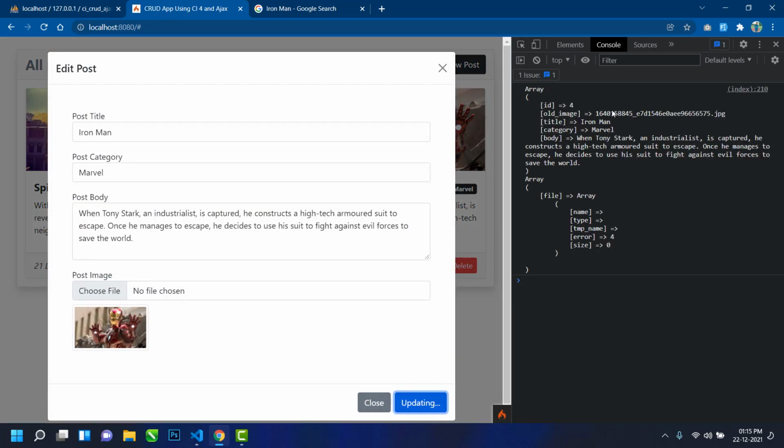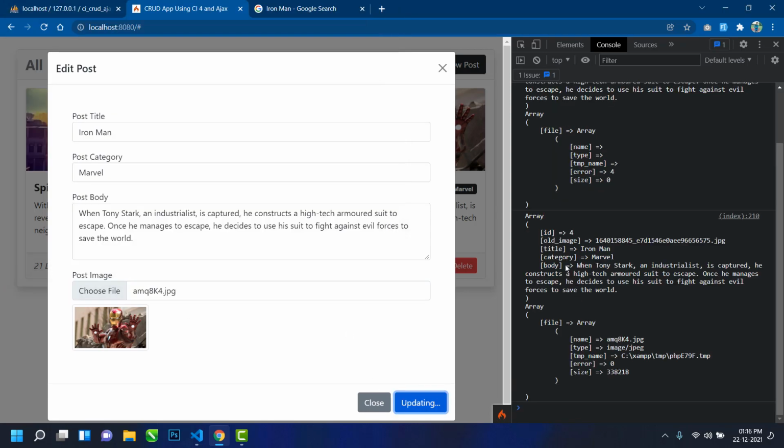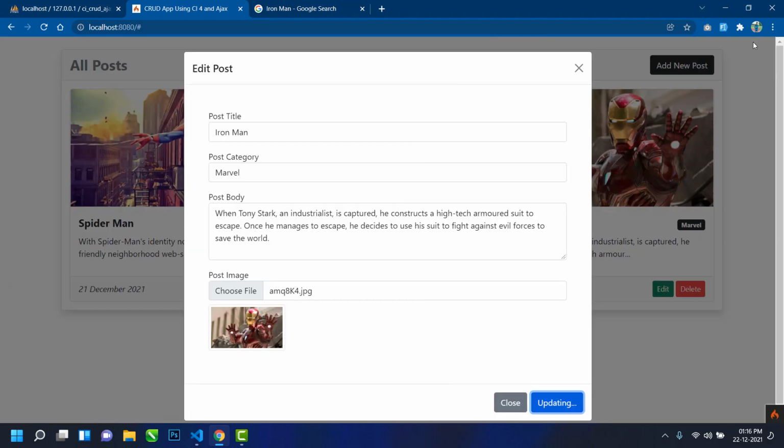Okay, so we are getting all the old values, like post id, old image value. Okay, title, category, body, and file details. Okay, so I have not selected any files. Okay, so if I select any file, suppose this file, and click on update again, and then we are also getting the file details. Okay, so we are ready to go further.